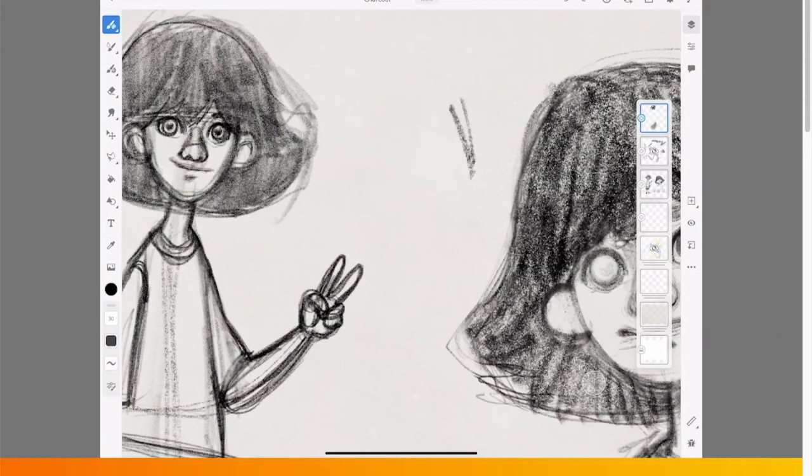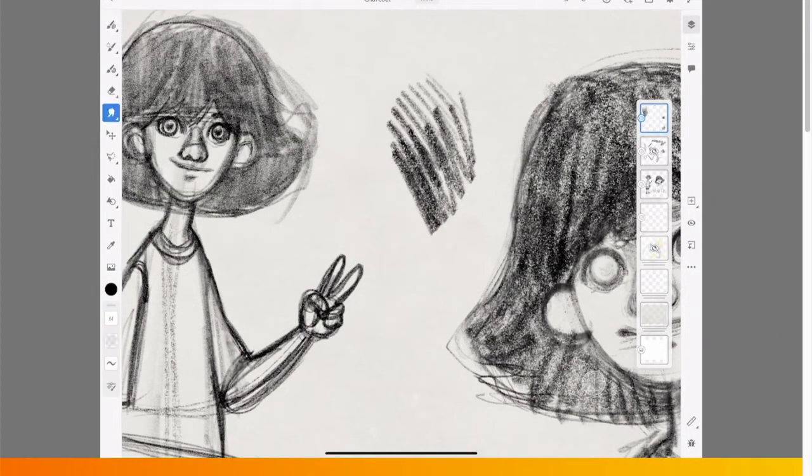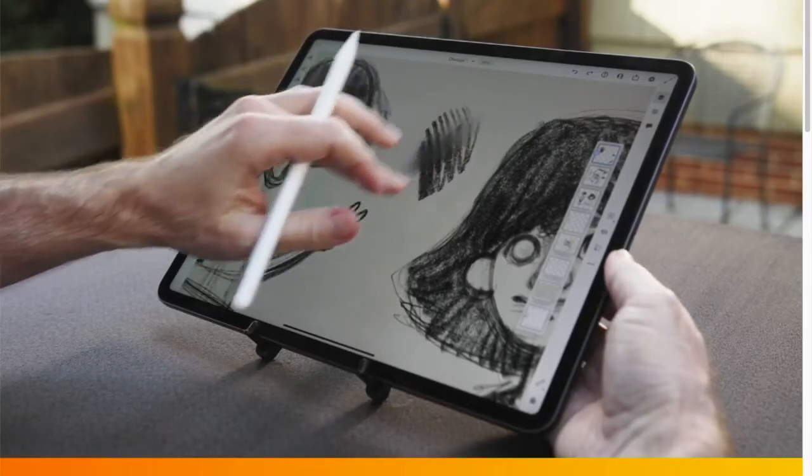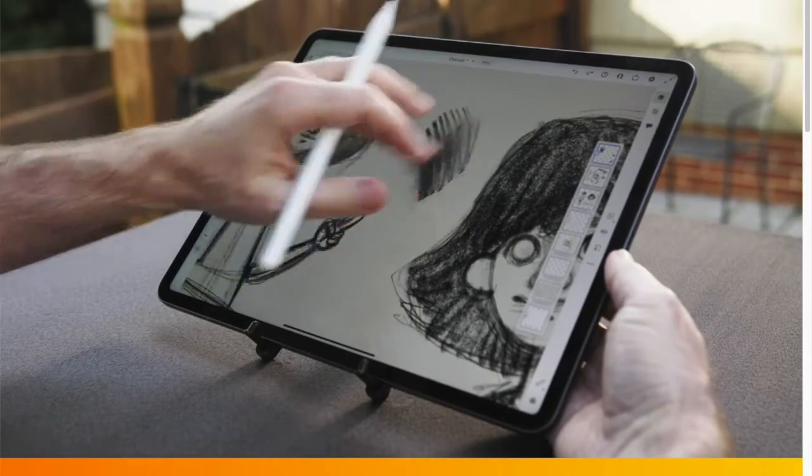Let me show you what I mean. I'm going to draw here with that charcoal pencil again, and I'll even just use my finger to do some smudging right now. Check that out. This is exactly how I draw with real charcoal. All the texture is retained.